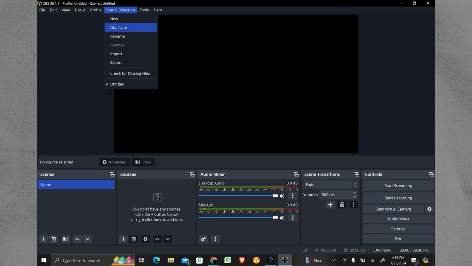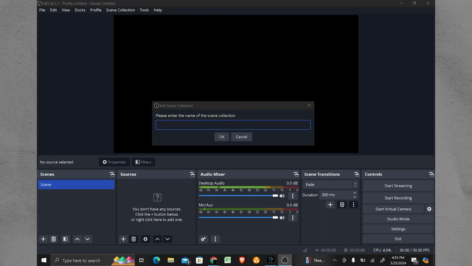Navigate to the Scene Collection menu in OBS. Click on Duplicate to create a copy of your current scene collection. Enter a name for the duplicated scene collection to differentiate it from the original.